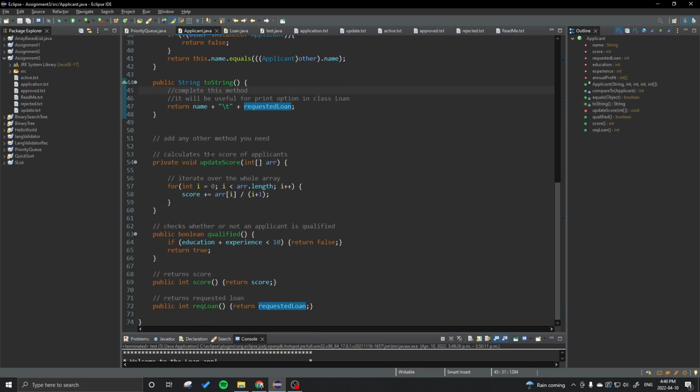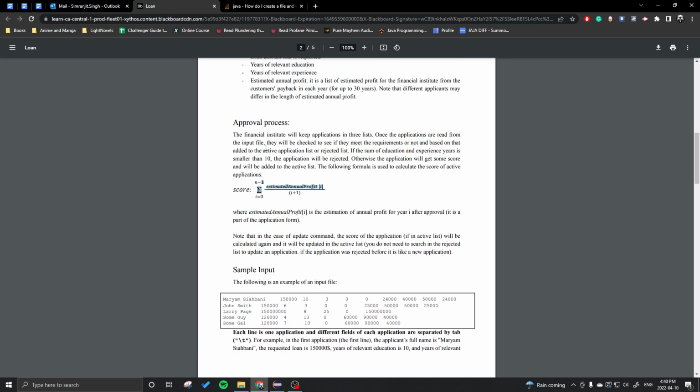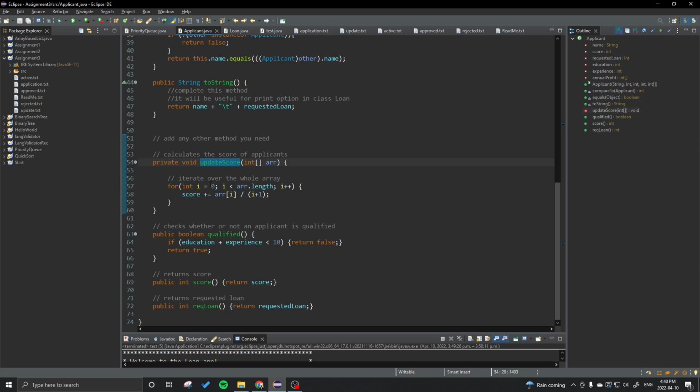And here are some helper functions I wrote. First, we have updateScore. We basically use the formula that was given to us, this one right here, and we use that to calculate a score for each applicant and then update their score. Here we check if an applicant is qualified, and an applicant is qualified if they have at least a total of 10 years of education and experience. If they don't have that, then return false, otherwise return true.